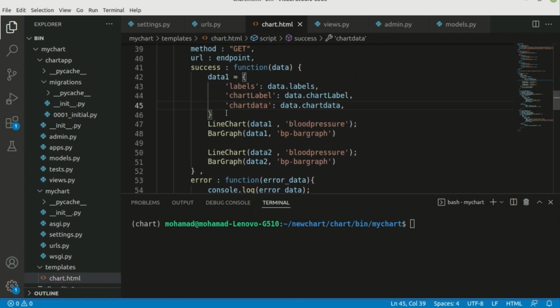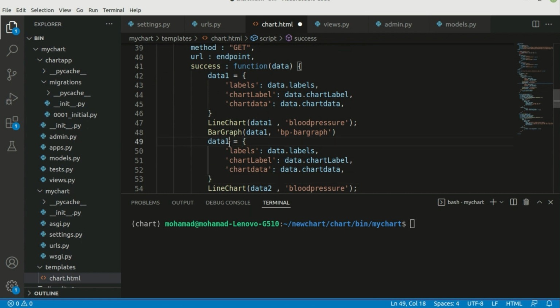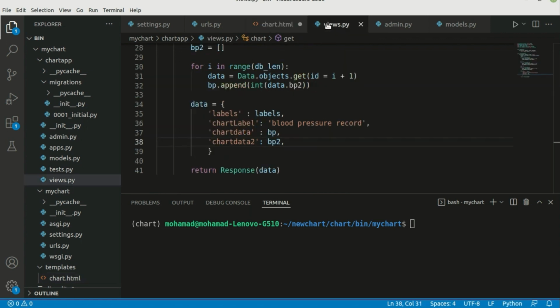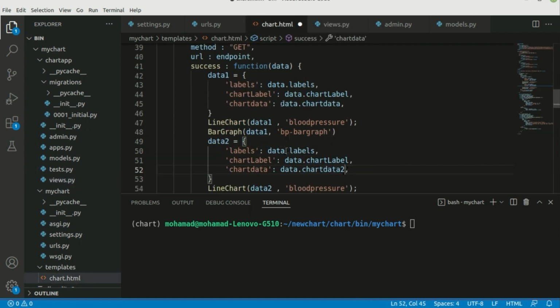So here I'm going to add the exact same dictionary for data 2, and here I'm going to add charts data, charts data 2, which if we look at our views.py has charts data 2, right? So we will use this data for both of the data we need right here.